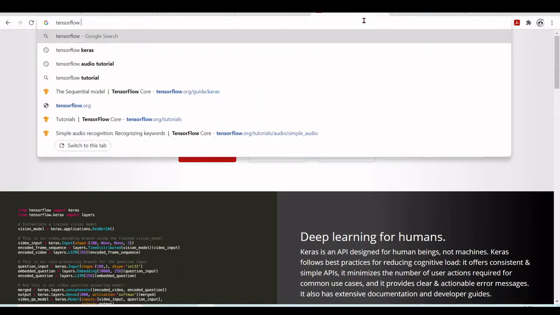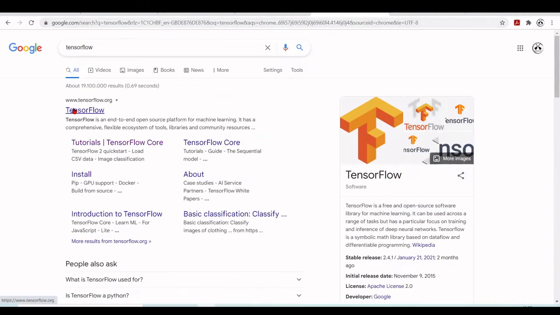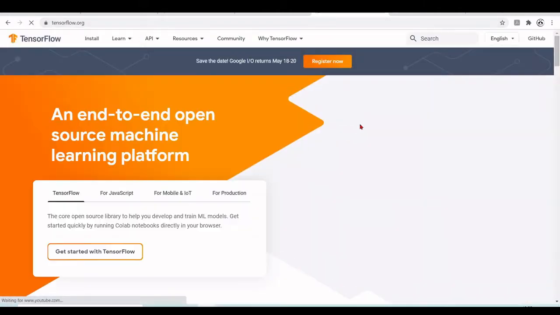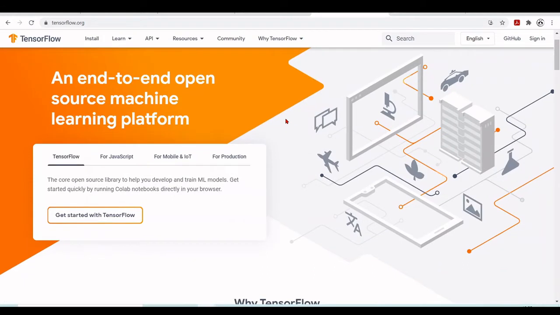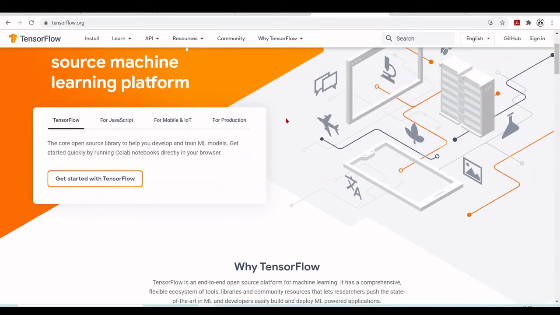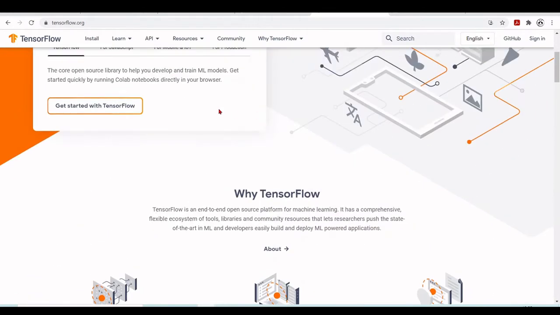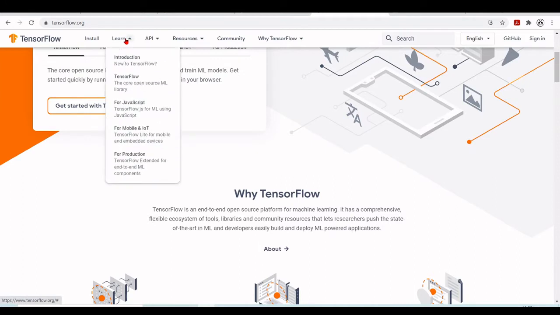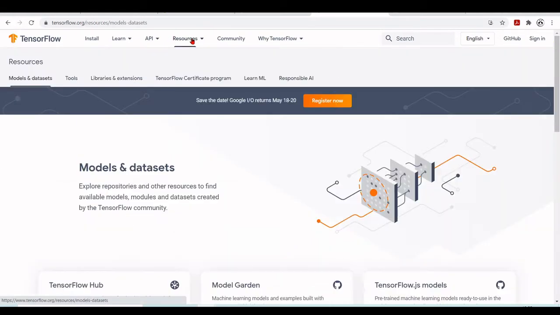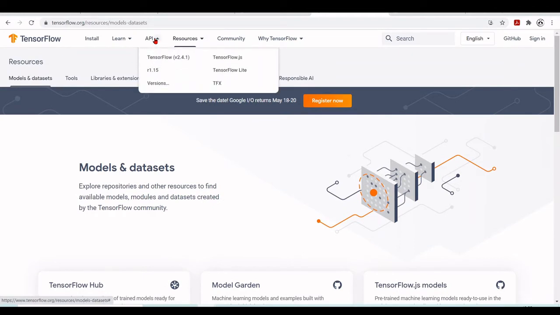Let's see some information here. At tensorflow.org, you see this is an open source library to help you develop and train machine learning models. Here you will find Learn, and then you have Introduction. You can use TensorFlow with JavaScript. You will also have models and data sets. Here is the TensorFlow documentation, and how to install.